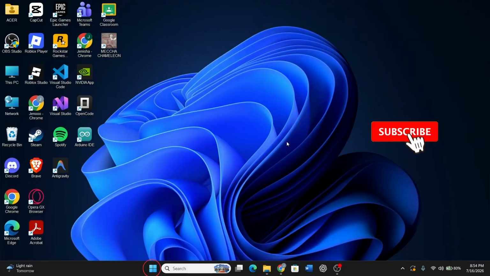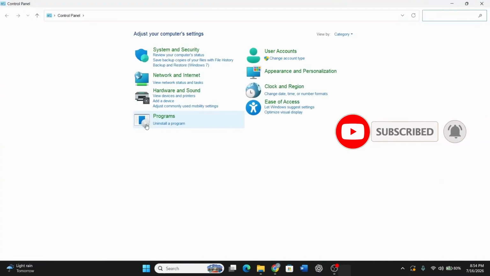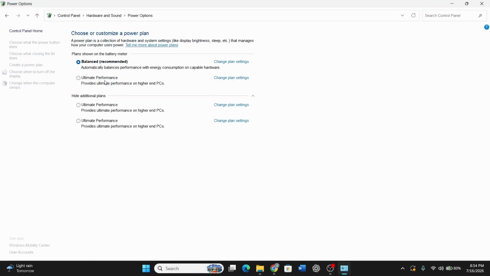First, click on the Start menu and open Control Panel. After that, click on Hardware and Sound. From there, click on Power Options. At this point, click on Choose what the power buttons do, found on the left side of the window.